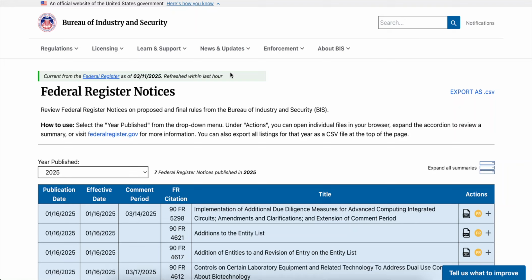Welcome to the Federal Register Notice table on BIS.gov. The Federal Register notices on this page are populated directly from the Federal Register website and are updated every hour, providing access to the most up-to-date information possible. This is reflected in the current as of bar at the top of the page.